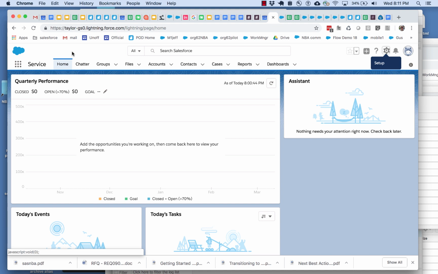Now, Next Best Action is available on every Spring 19 org. You don't need to get special permission. You don't need to request enablement, and you don't even need to spend any money. Every org comes with a freemium allocation of 5,000 Next Best Action requests per month. And that gives everyone a chance to try it out.